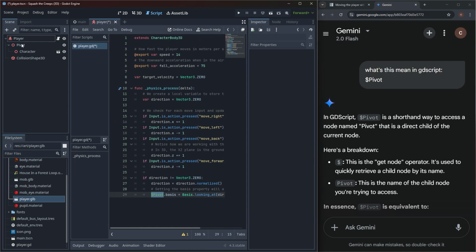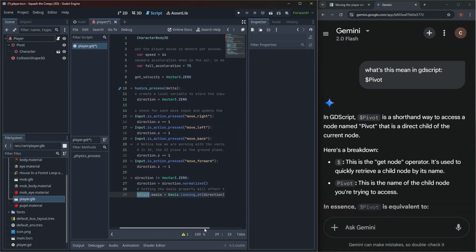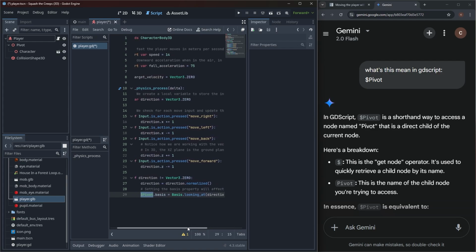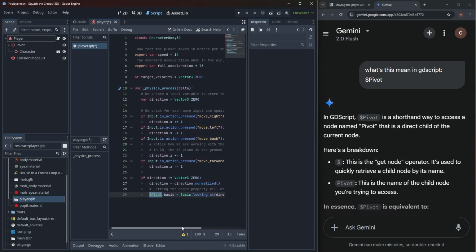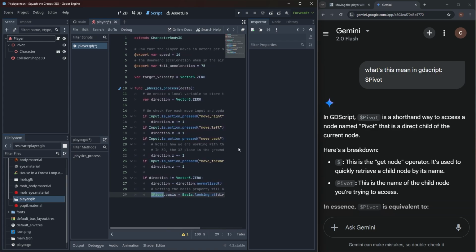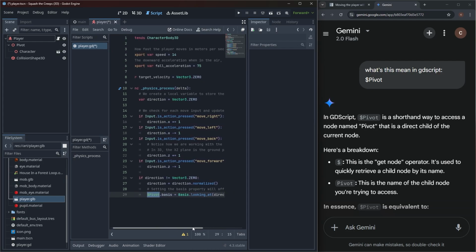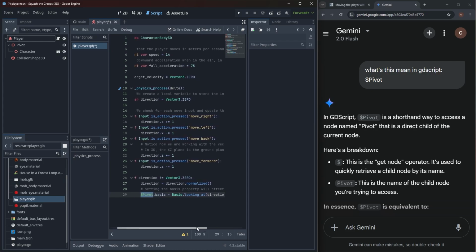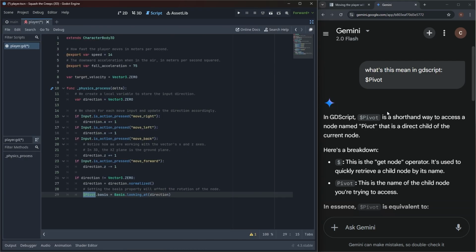All right, so pivot.basis equals basis dot looking at direction. And direction is something we declare here. Hopefully when we see this in action, it'll make sense fundamentally. But right now we're going to get back to it.